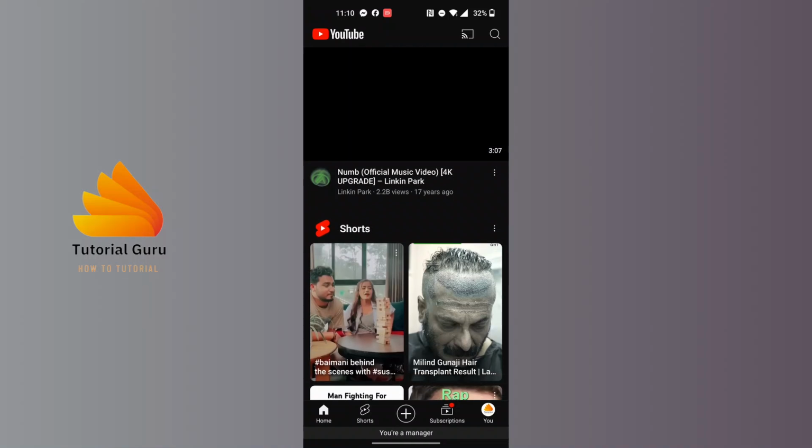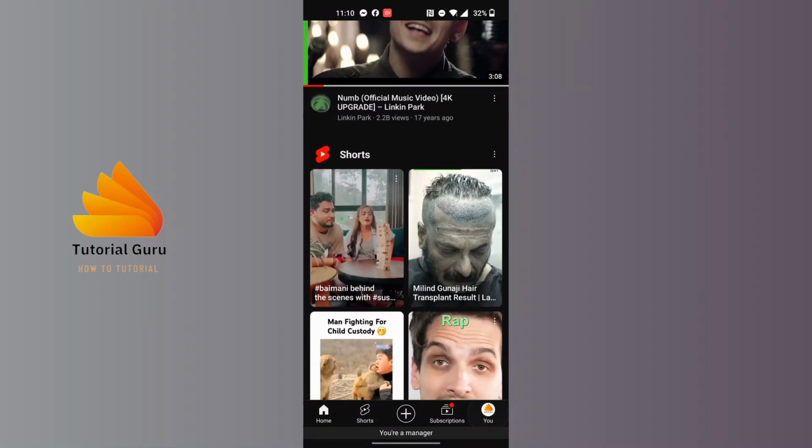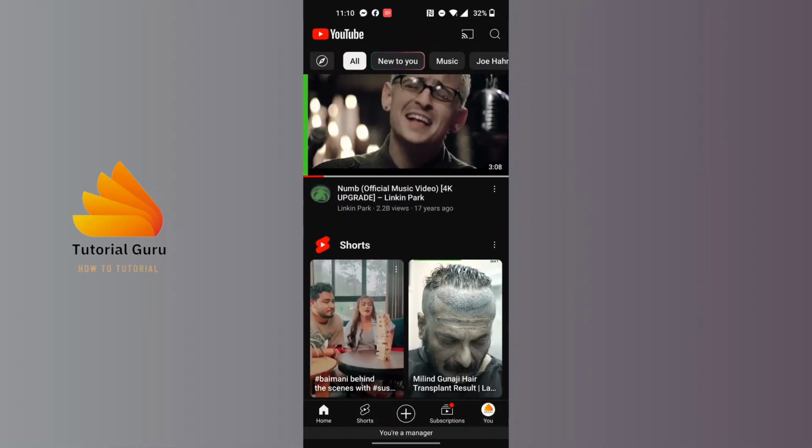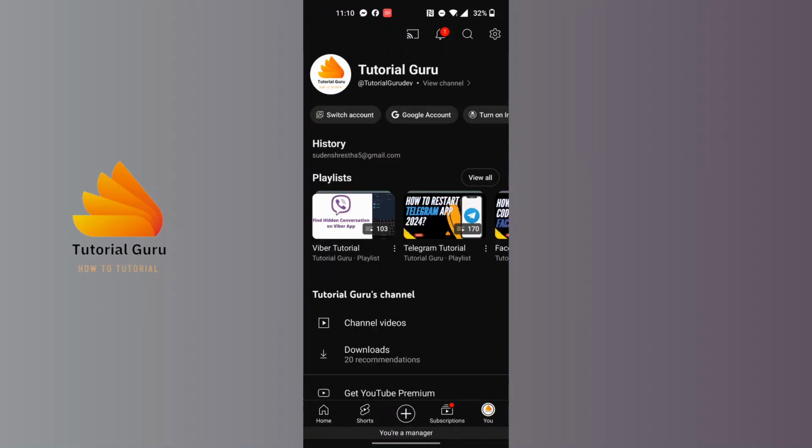And after opening your YouTube app, guys, on this interface at the bottom right corner of the screen, you can see there's a U button available for us over here just beside the subscriptions. Tap on the U button at the bottom right corner of the screen, and this kind of interface will appear.